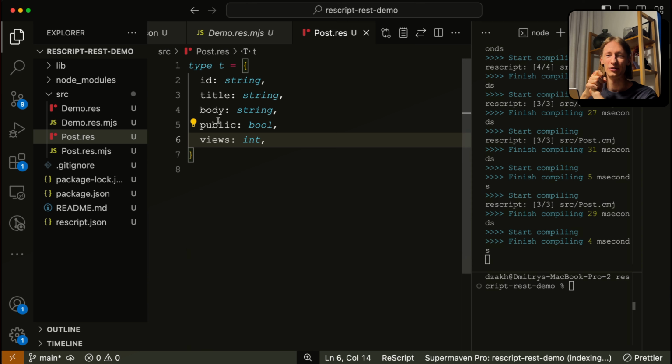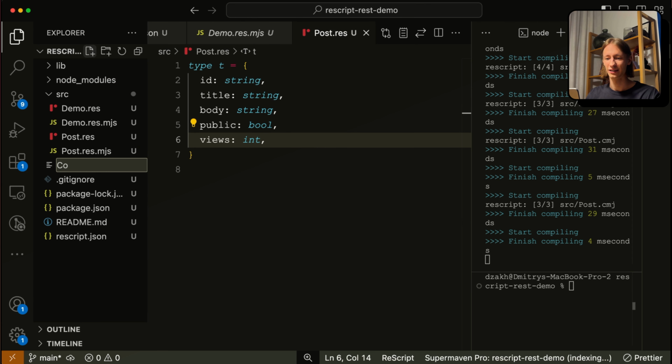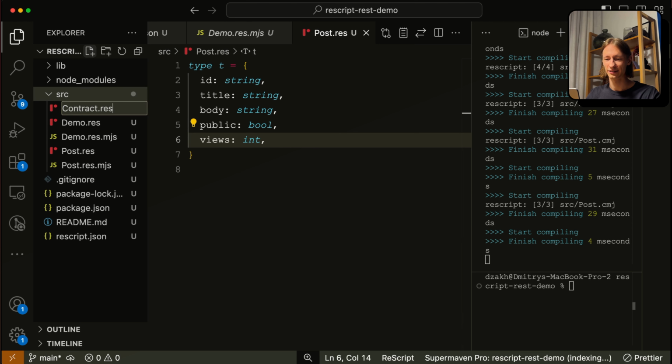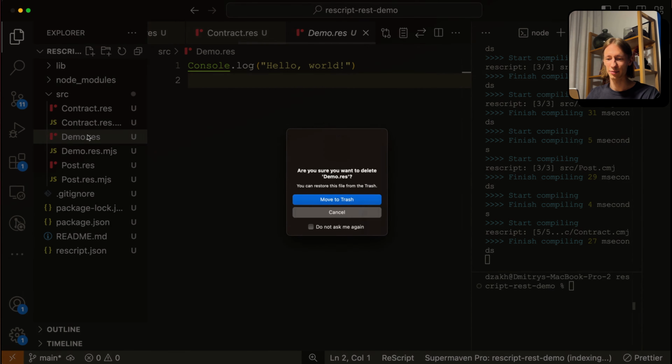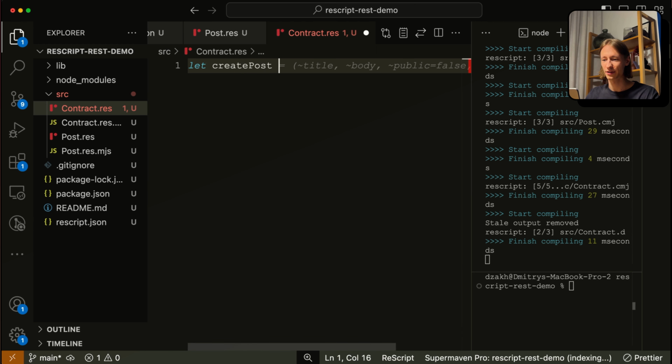After this, if you want to create a backend for this, we need to define some routes, how our API will look like. So for this, I'm going to create a new file, I clicked in the wrong place, called contract. In the meantime, I will delete the demo file because we don't need it. So let's think which routes we need. I think it makes sense to start with a route called createPost.